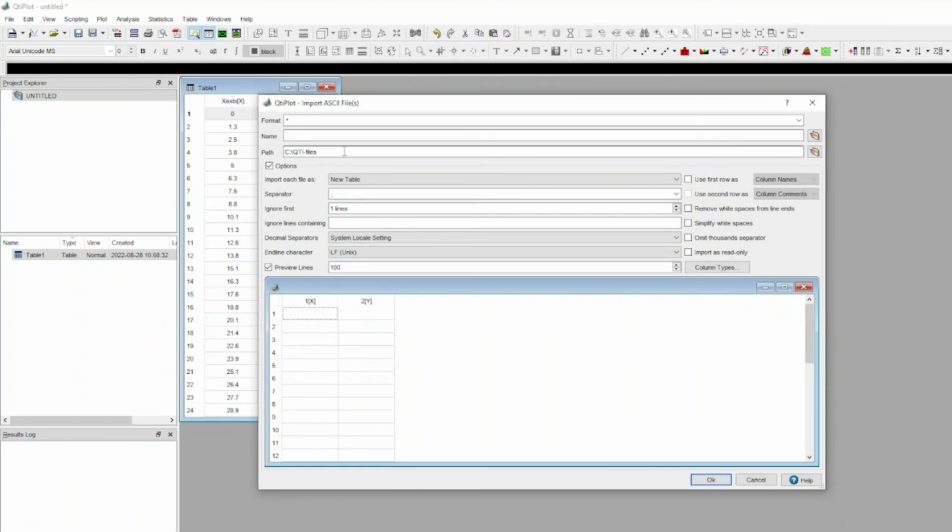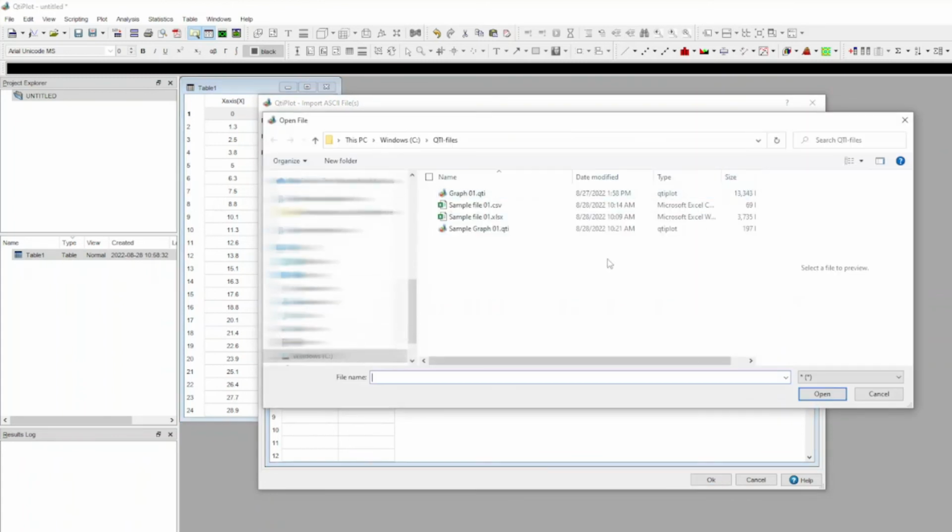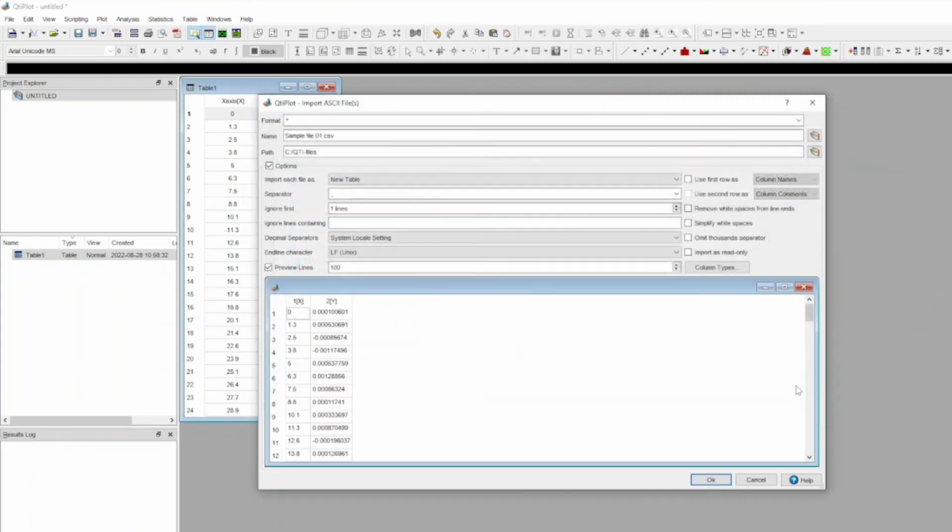You select the path. In this case, I already have selected that. You can come here to the name and select your file. In this case, sample file one. I can click open, and you will have an option here. If nothing shows up here, it's because you need to change probably the separator. In this case, already the separator is a comma.